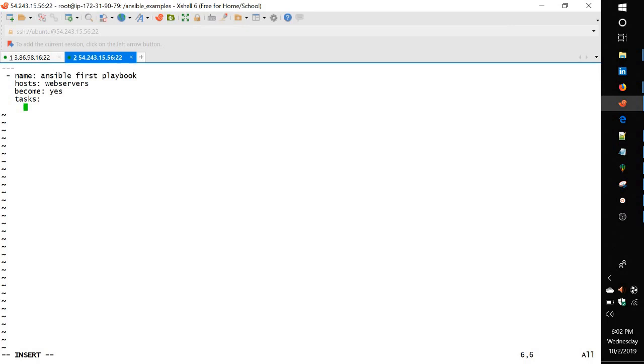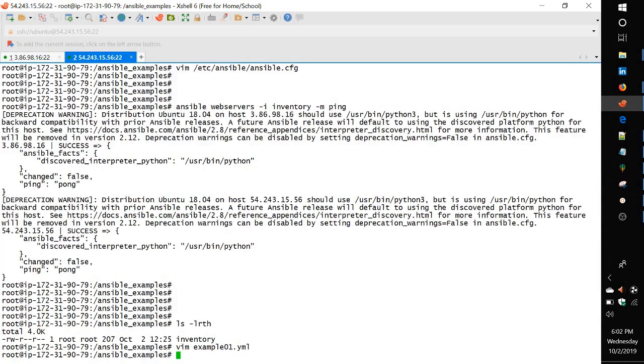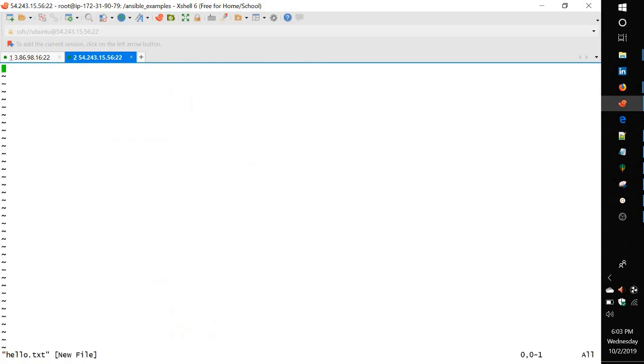Now here I'll use the copy module. So what will copy do? Copy will copy one file from this machine to the remote machine, right? Suppose I'll create one text file, example.txt, hello.txt. It might be anything. I'll write hello remote, hello node, right?